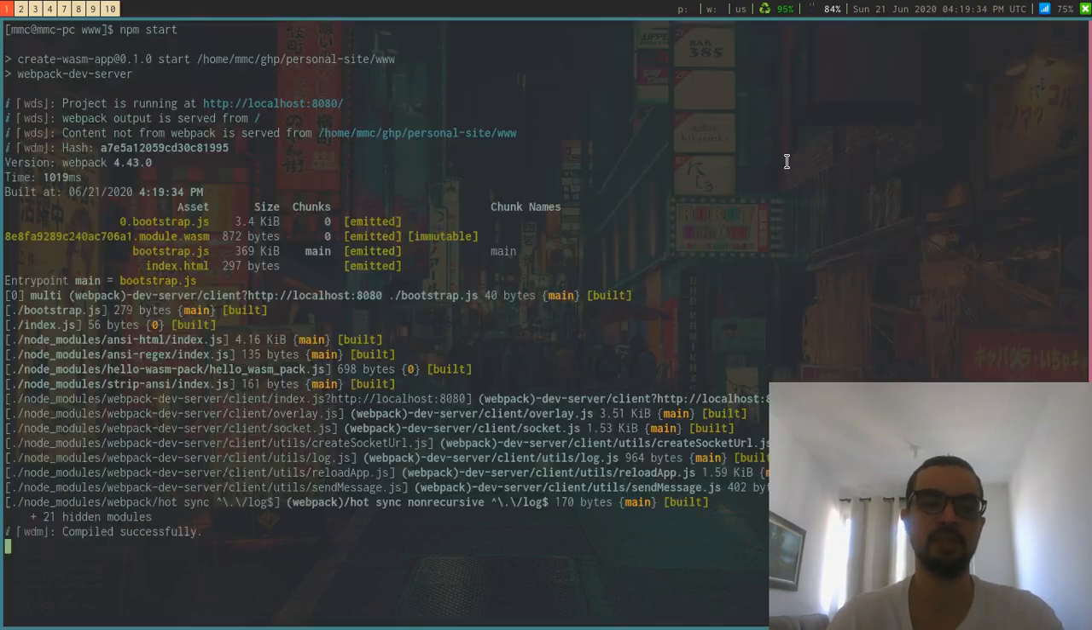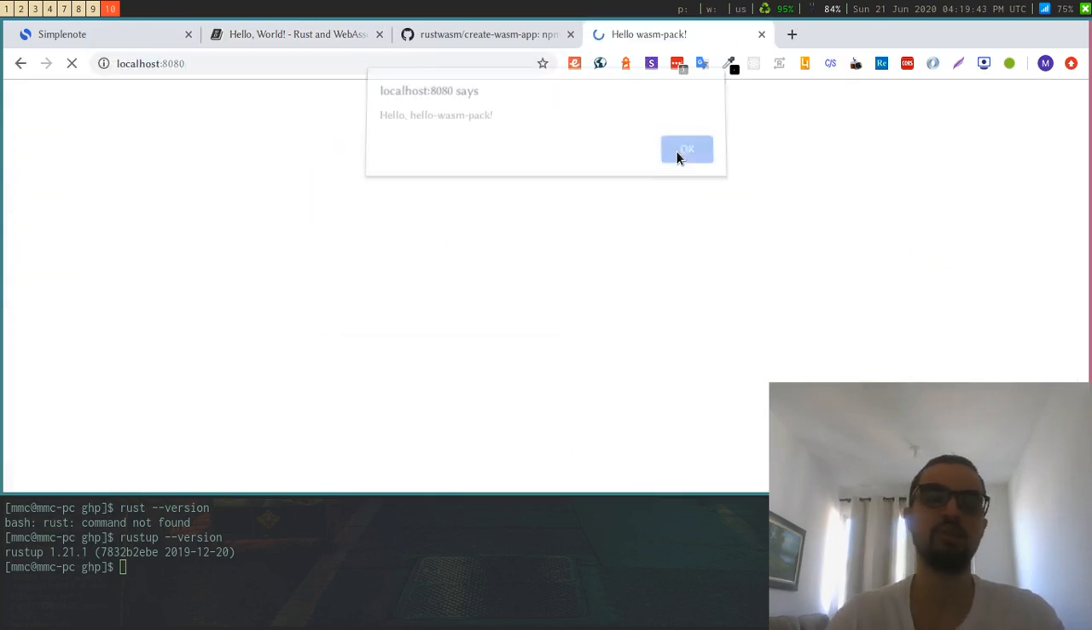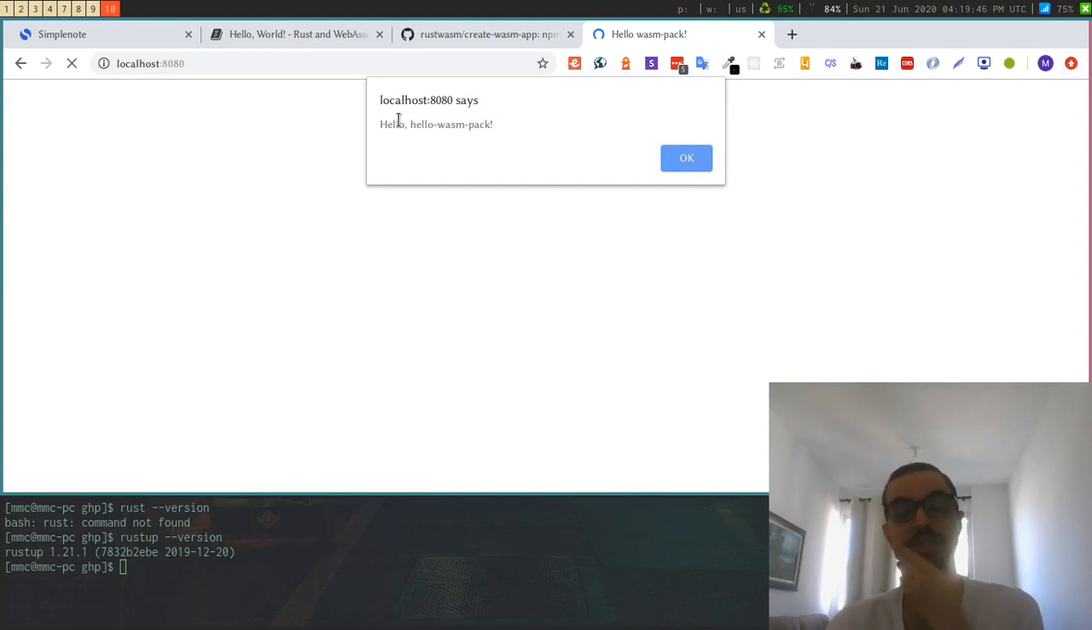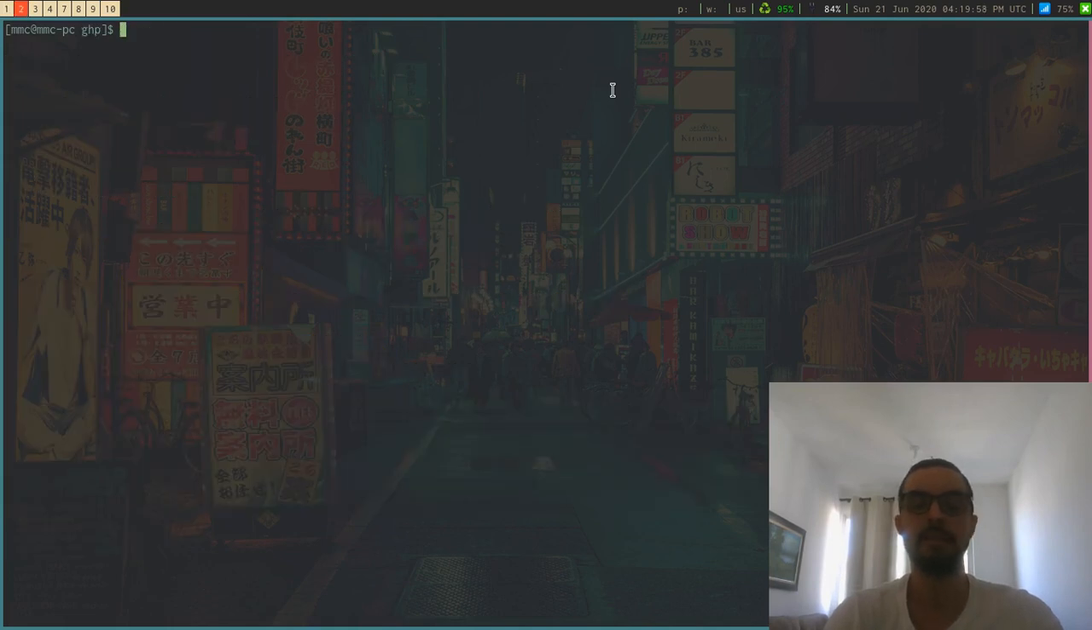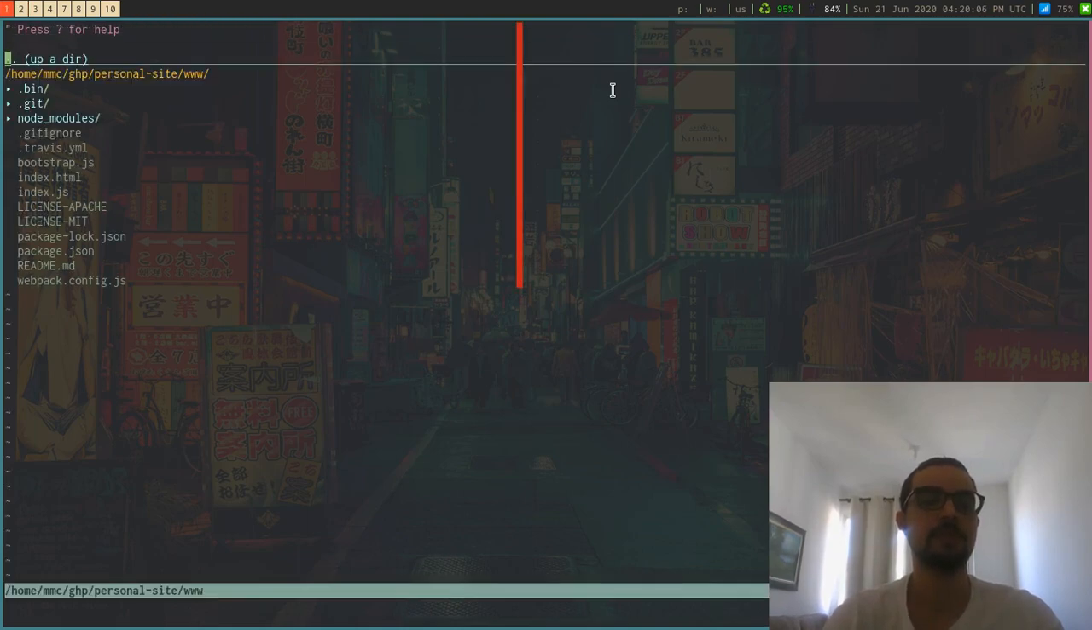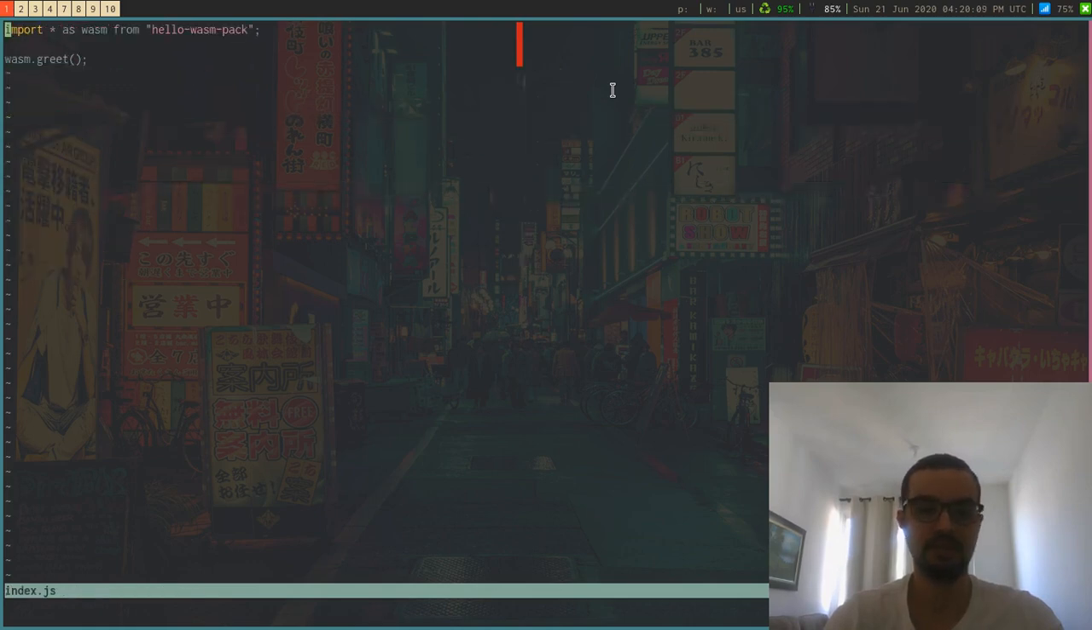Cool. It started, or did it fail? No, it did not fail, and now I can go to localhost 8080. So this hello world is being run through WebAssembly, not JavaScript. Very cool. So let's see what is happening here. This is the index. I think this is the thing that is running. Yes, it is the thing that is running. And this thing is importing hello WASM pack.